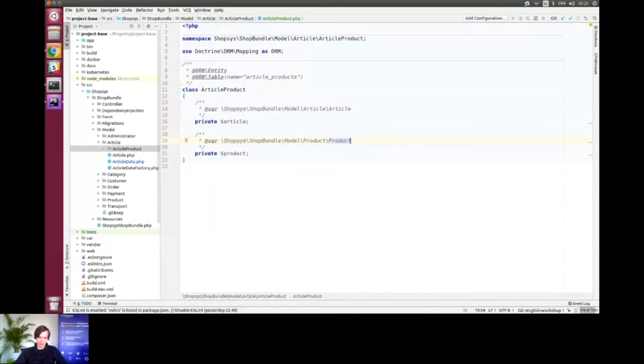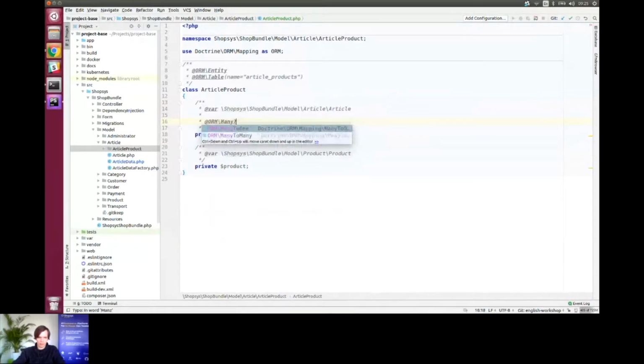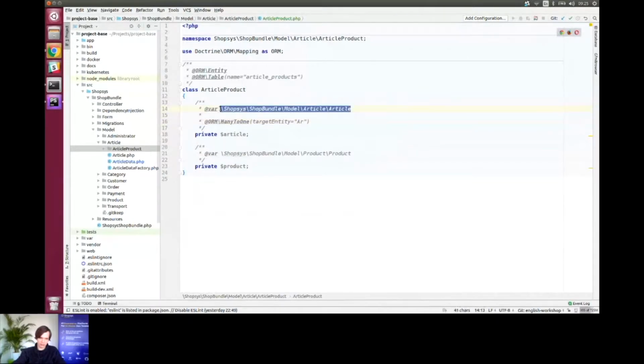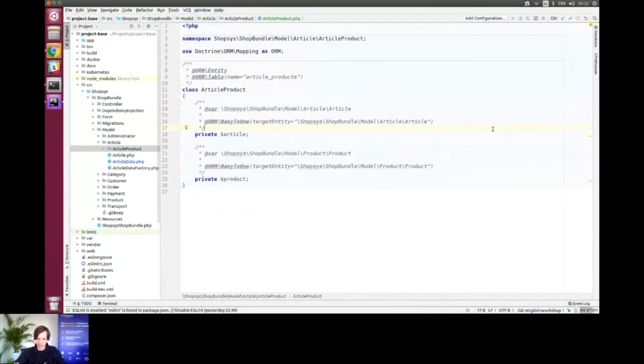We need to define some ORM mapping for these properties as well. I think the first should be association mapping for property article, and it should be ORM ManyToOne with target entity Article from ShopBundle. And I'm kind of lazy, so I can copy this part from the annotation of the property. In the same or a similar way for the product, but this time the ManyToOne target entity should be Product. Using this definition, we are trying to say that there can be many assignments of article products connected to one specific article or to one specific product.